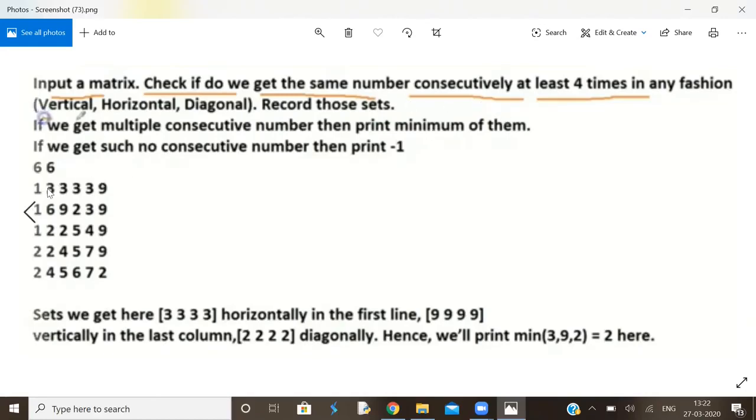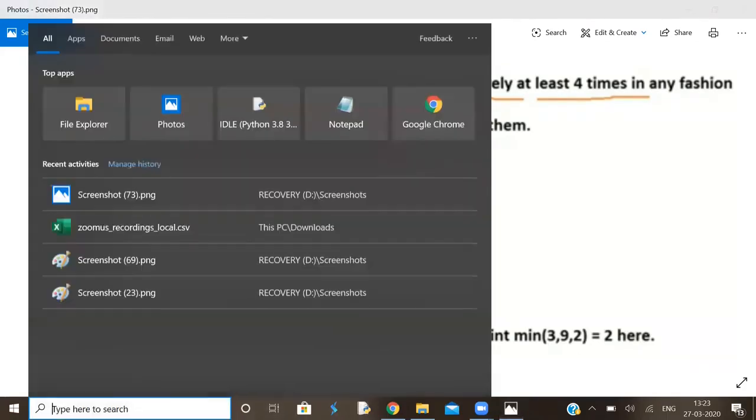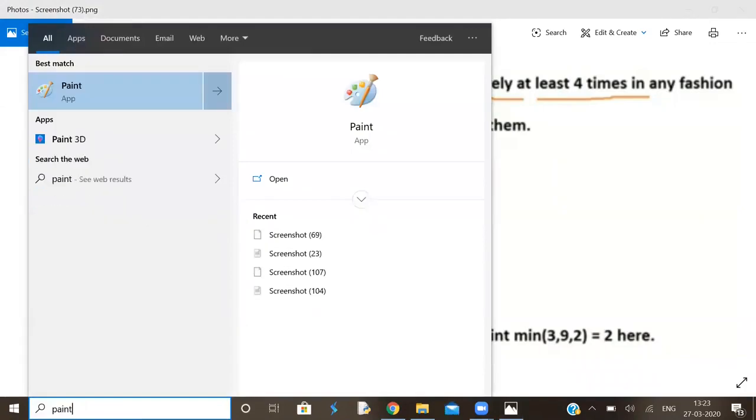See here, along the horizontal you have 3, along the vertical you have 9, along the diagonal you have 2. So 3, 9, 2. What is the minimum? 2. You print 2. Okay, the answer is 2. Right? So let us discuss it further.